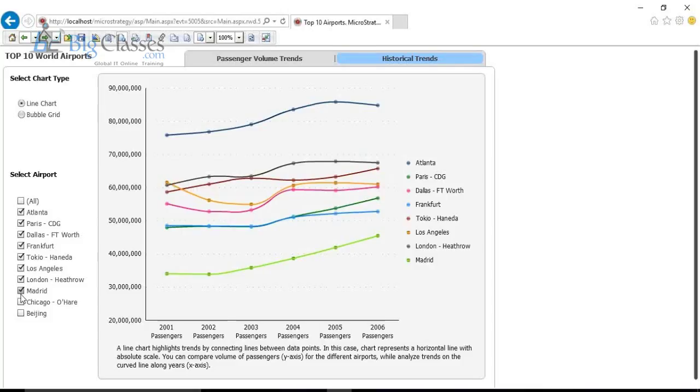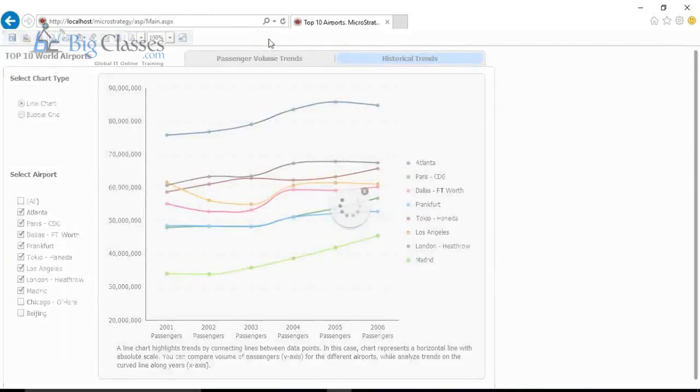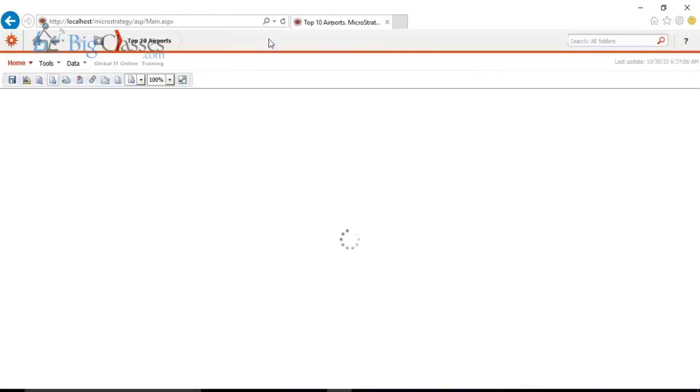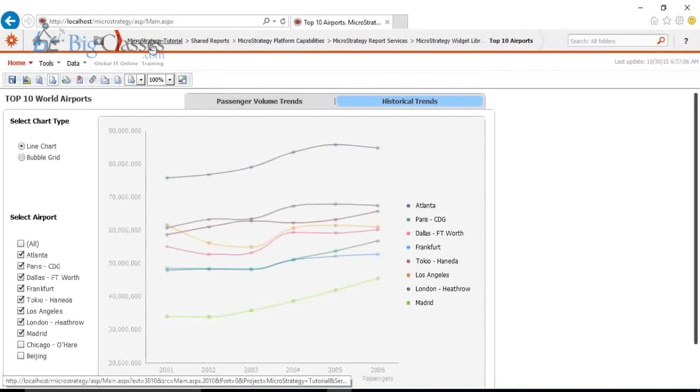MicroStrategy is such a good tool that I can create a dashboard on the fly within a few seconds. I'll just create one sample dashboard, and you will see that my dashboard is just ready. One page is ready within a few seconds. So let me create one dashboard very quickly. That is something called a visual analysis dashboard. This is one type of dashboard that can be created in MicroStrategy.